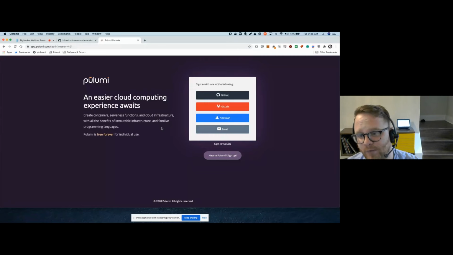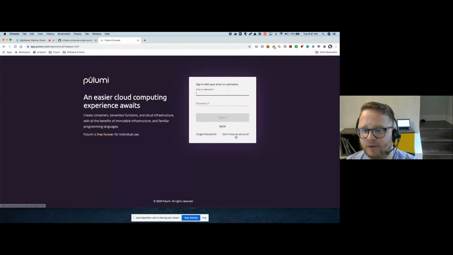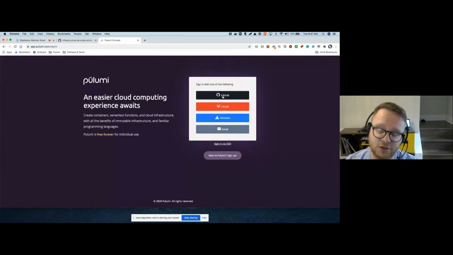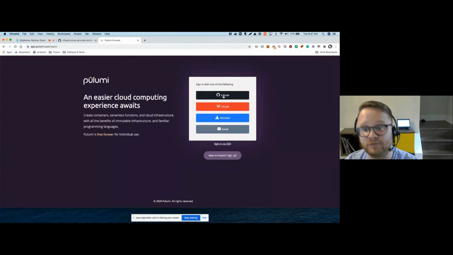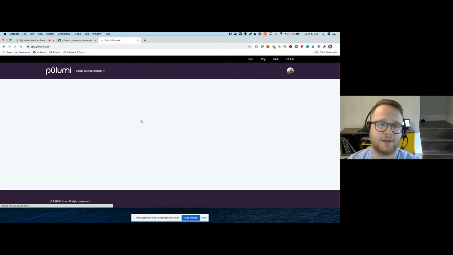If you have a GitHub account, as I do, I would highly recommend using the GitHub workflow. If you don't want to provide that information, you can sign up via email and click the don't have an account button. But I obviously already have an account as a Pulumi employee. When you click the GitHub button here, it will ask you for permission to access your GitHub credentials, which is a perfectly normal part of the GitHub SSO workflow, and then it will drop you into an environment like this.